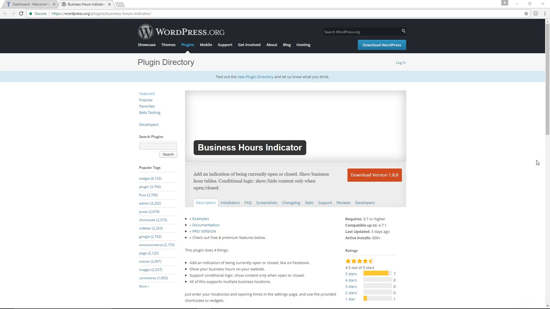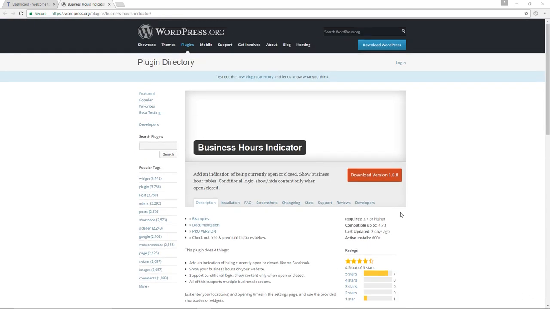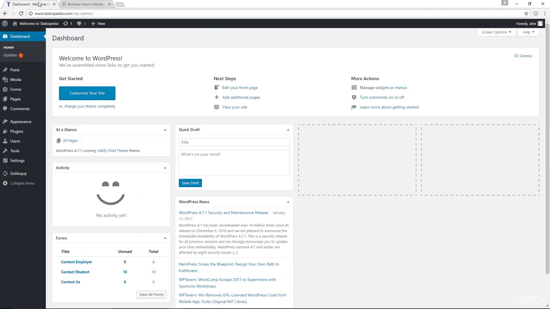An excellent plugin for your business website will be the Business Hours Indicator plugin. This is a plugin with which you can indicate to your customers and clients when you're open for business, or when you're closed, when you're on holiday, or even when you're going on vacation. This plugin is by Martin Bellmans, and I have already installed and activated the plugin on my Taskopedia website.